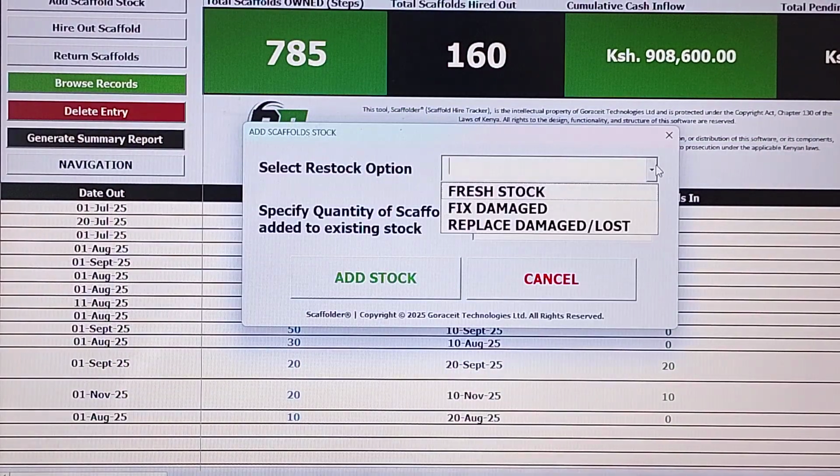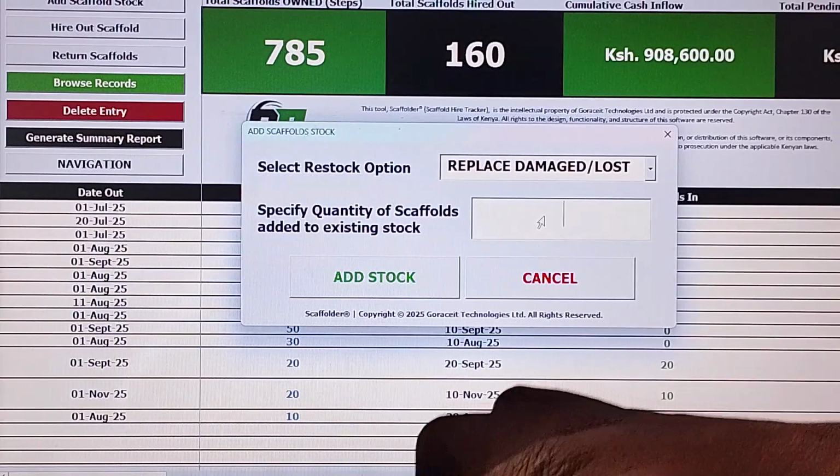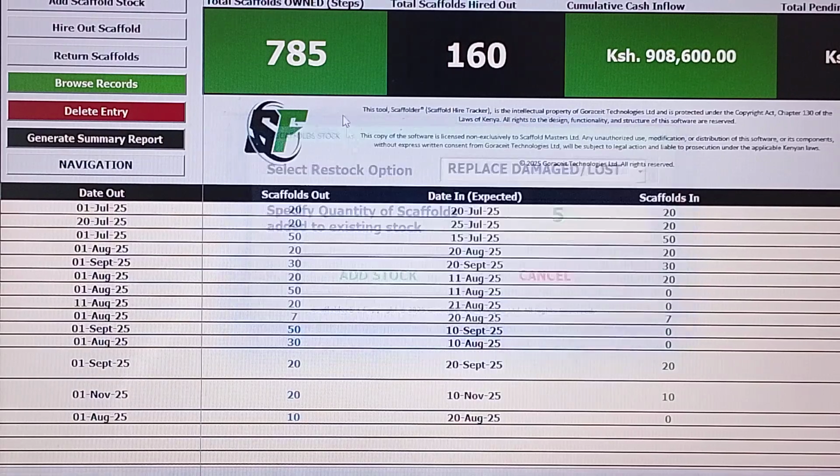So we can say we are replacing the ones which had been lost. Okay, and there were 5 in number. So this number will not change because this tracks cumulative inflows, whether you're paying from this amount or not. So if I say add stock, I'm back to 790. So now I have only the 10 damaged.